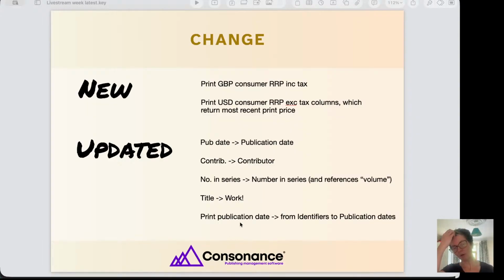And we've also moved a particular data element. We've moved the print publication date element. It used to sit in the identifiers section, and now it sits in the publication date section, which is a lot more consistent and sensible. So nothing will change. You don't need to do anything. But these are the words that will appear on the screen if you want to see them. So that's change for this week.